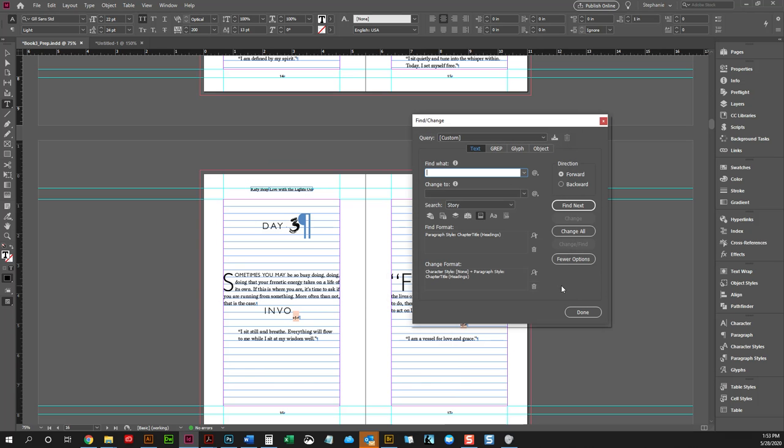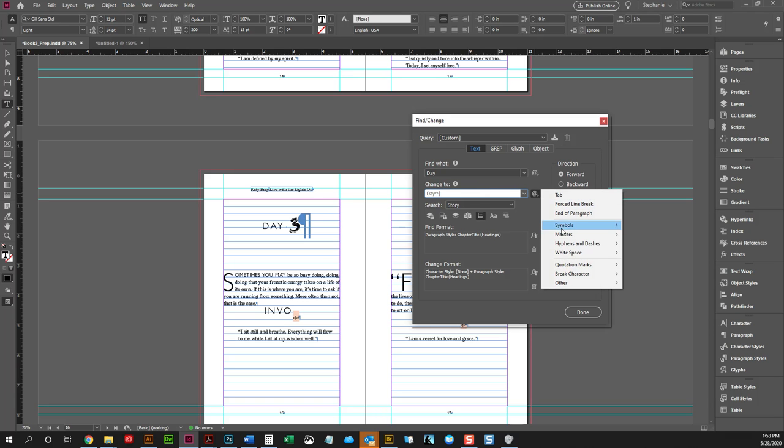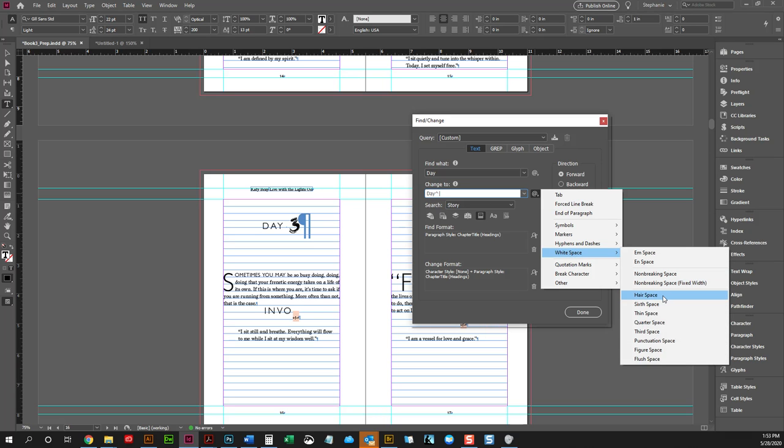Find chapter title, and this is fine. And we are going to say "Day" space. So up here we're going to do "Day" space, and then down here we're going to say "Day" and then this caret. I can't tell if that's a line or an L. I think that is the line. Or you could always go to here, white space, hair space.